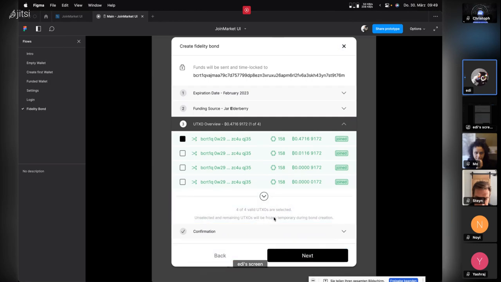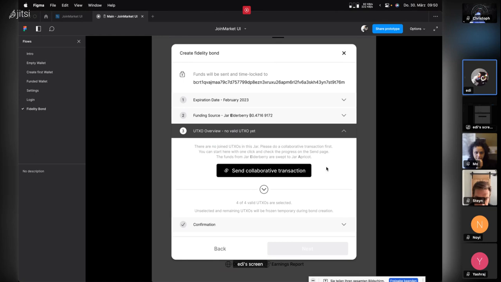I think when I click here, this is a screen. If you never had any collaborative transaction or green UTXOs that you can use in this step, then the screen would look like this, where we tell you, please close this, go back to send, do a send collaborative transaction first, and then come back here. Or you click just this one button and you will be brought to the send screen where you actually can do it like the cheat sheet suggests, step by step.